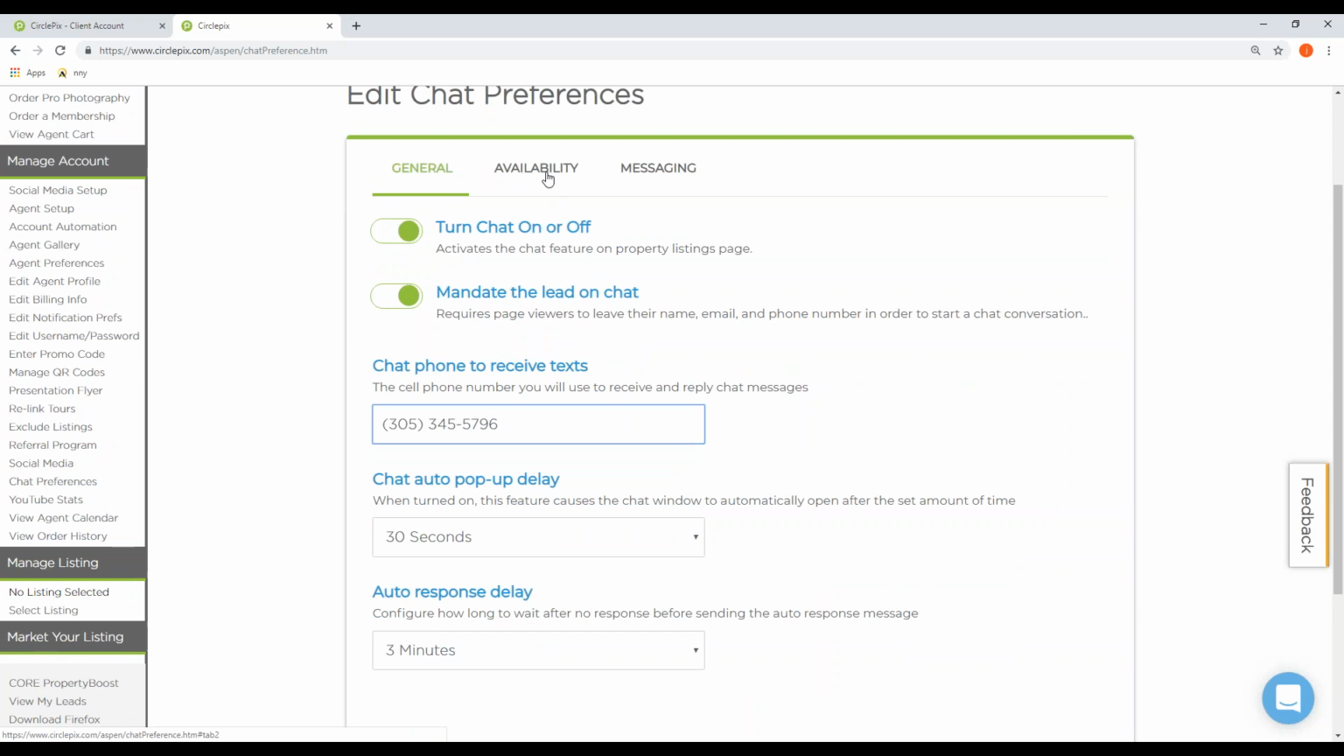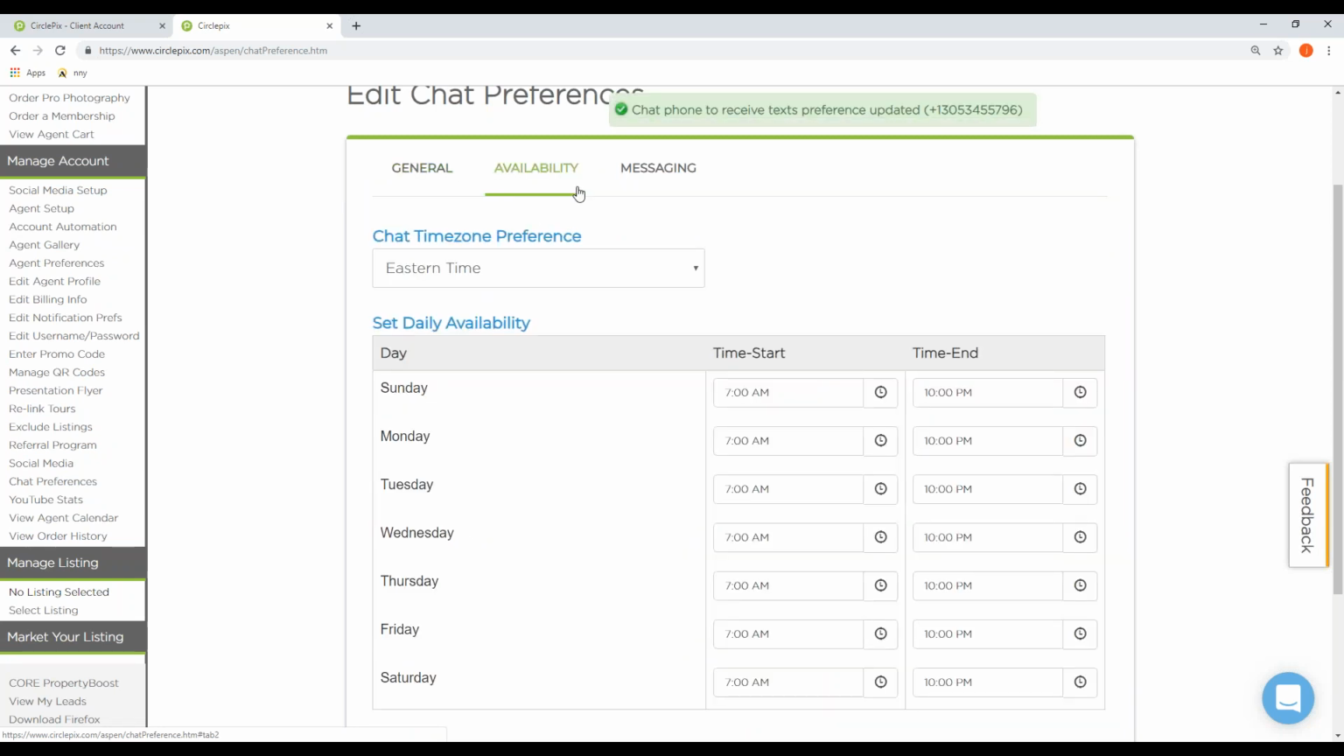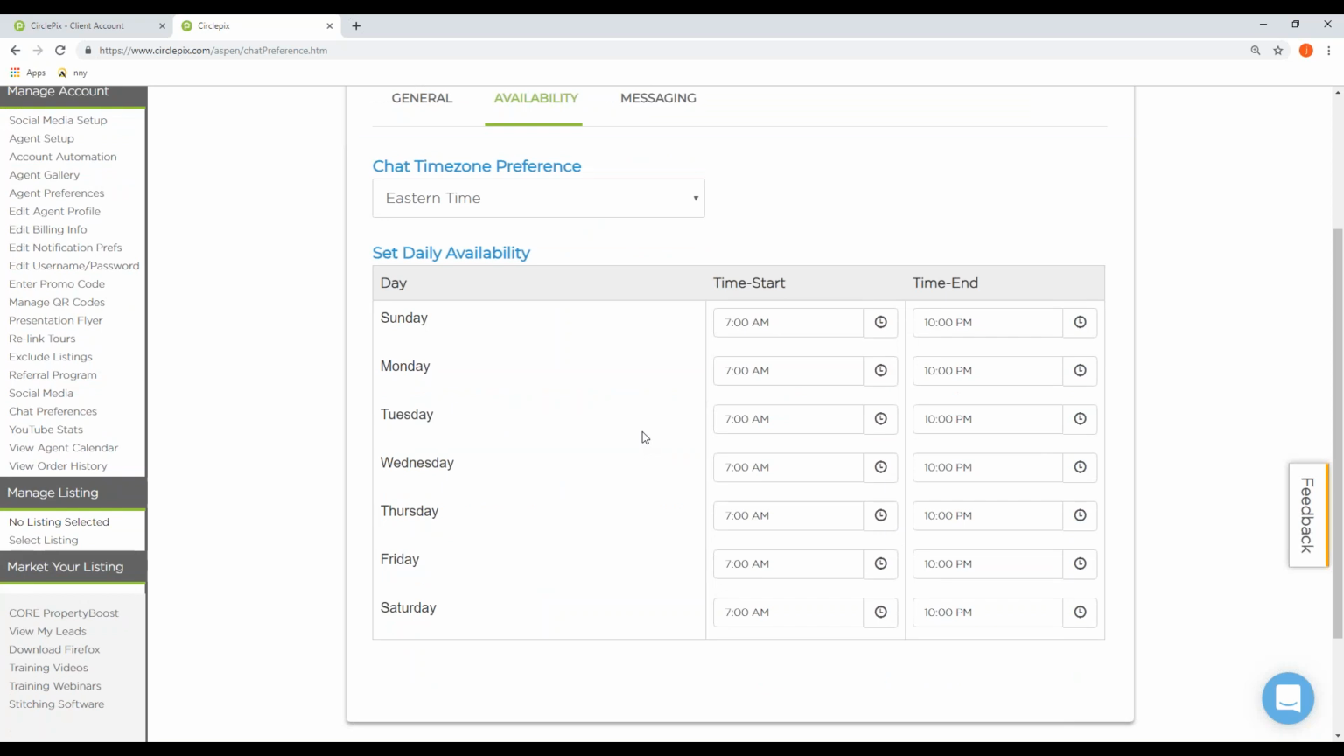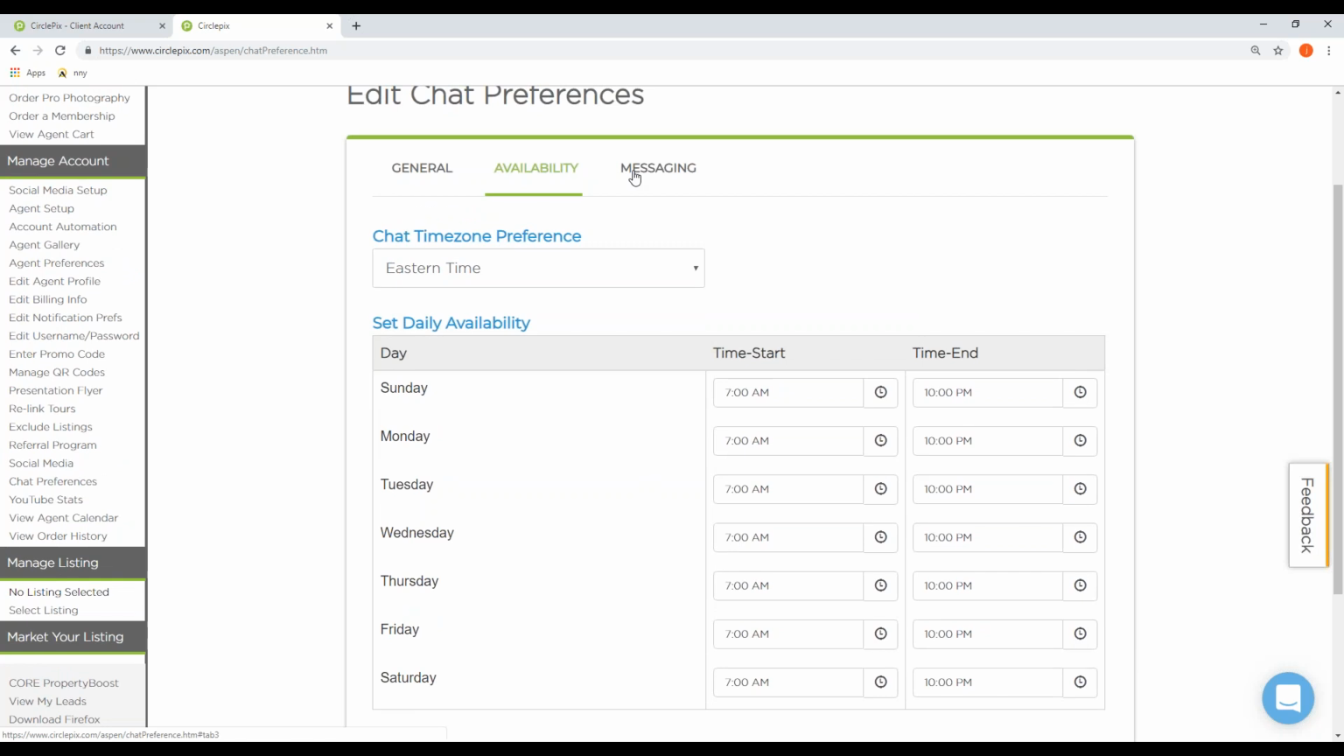Now, I understand you don't want to be available at all times, so you're just going to want to click on availability here, and this is where you can set your availability to hours that you want the chat feature to be turned on. Now, if you have the chat feature turned off, it doesn't mean that someone can't leave their information. They'll still leave their information in question, and then you can get back to them later.